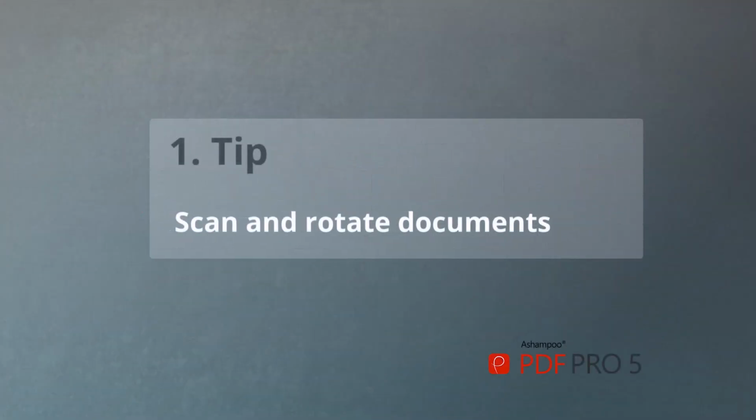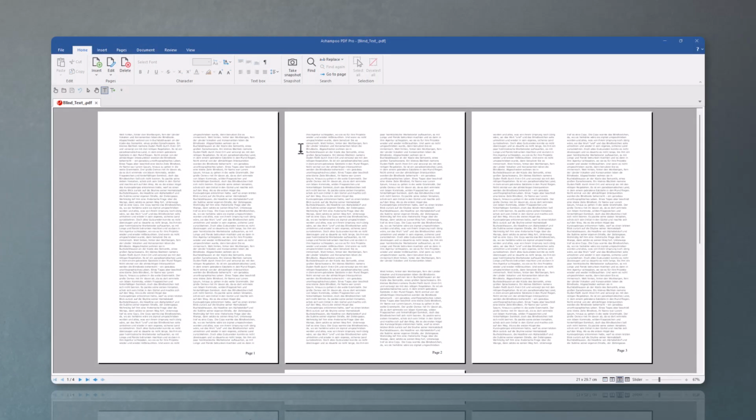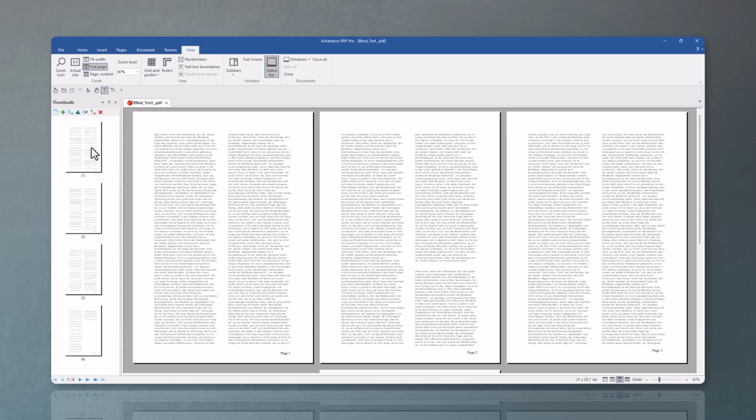Tip number 1. Scan and rotate documents. Before I begin, I always like to set up the thumbnail view in the sidebar to get a better overview of the document. You can easily do this by going to the View menu, selecting Sidebar, and then enabling Thumbnails. Now, let's move on to scanning.